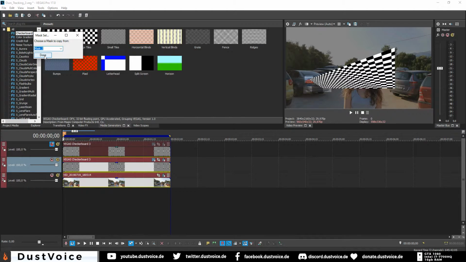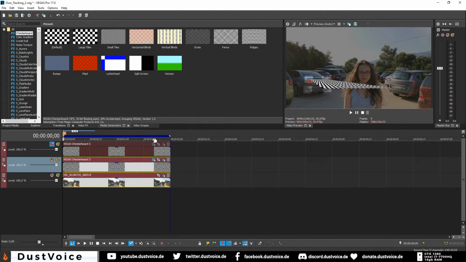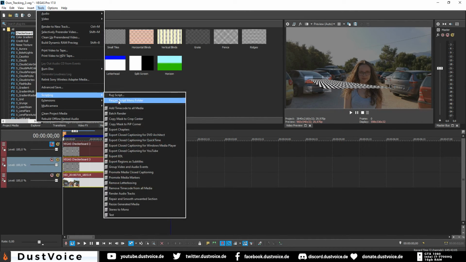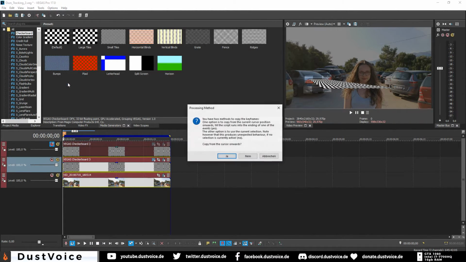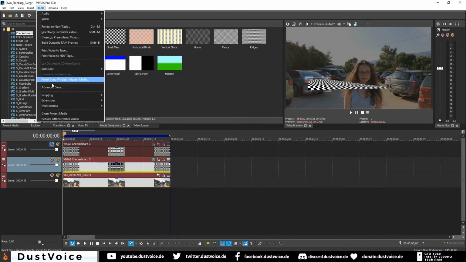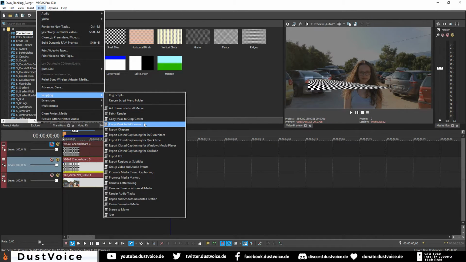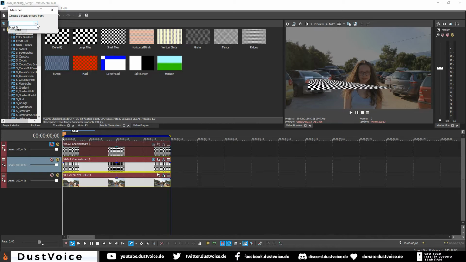We want to copy mask 2 to the top right corner. And finally, not finally, but as a third step, we want to have copied mask 3 to the bottom left corner. And we do the same thing with mask 4 and the bottom right corner.